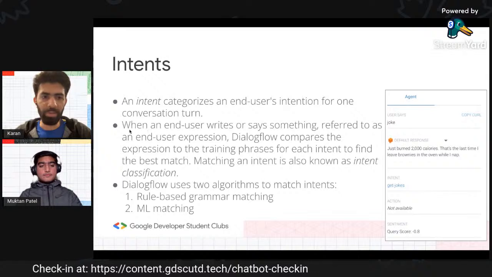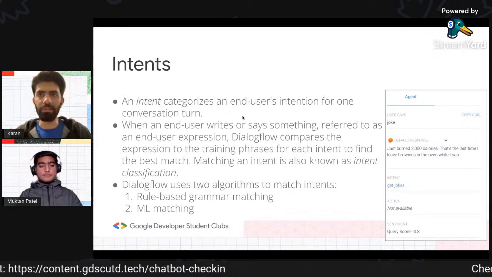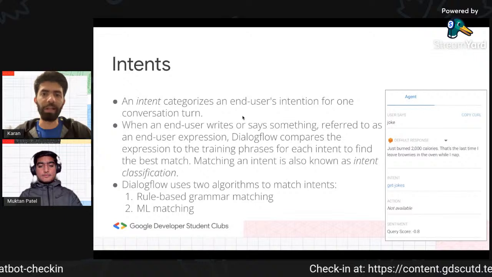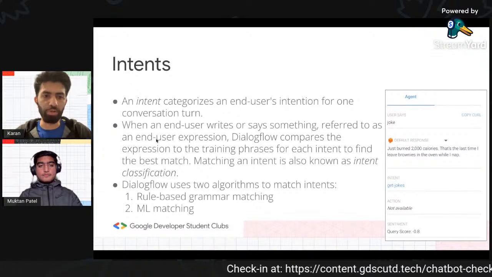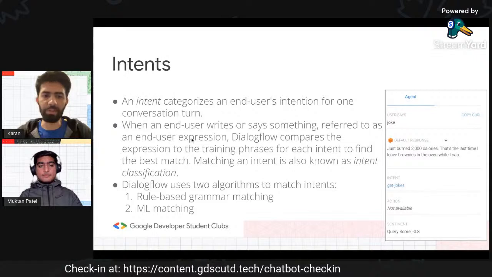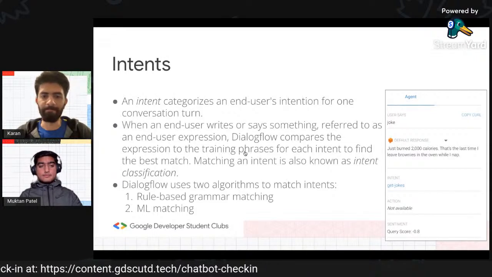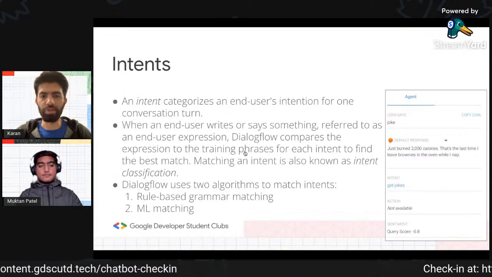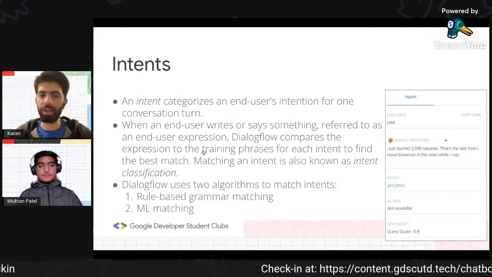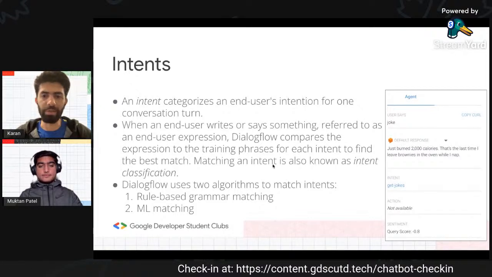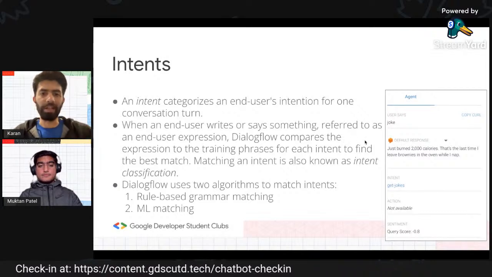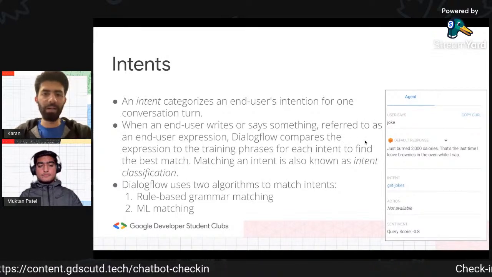Also, the words which the user utters while telling the chatbot what to do are called end user expressions. They are also called training phrases. Again, the wording depends on the platform that you are using. I think in Dialogflow they call it training phrases.